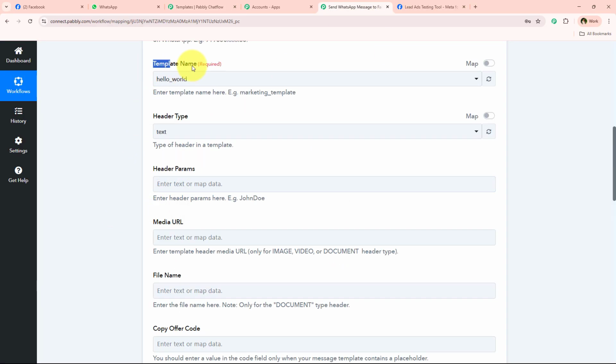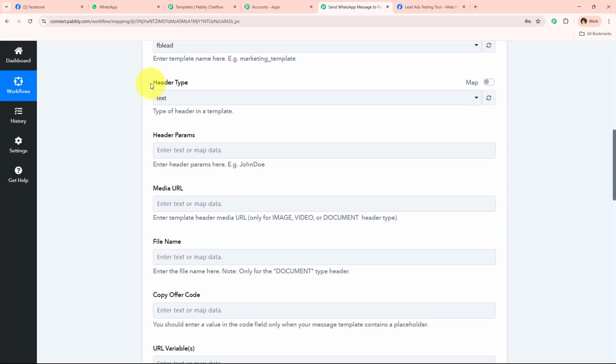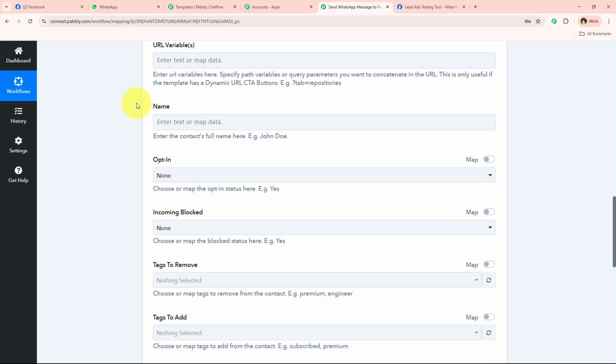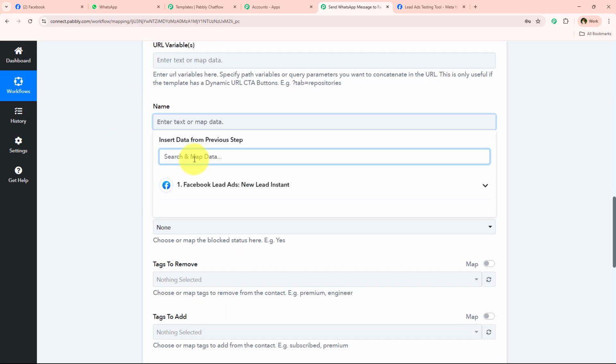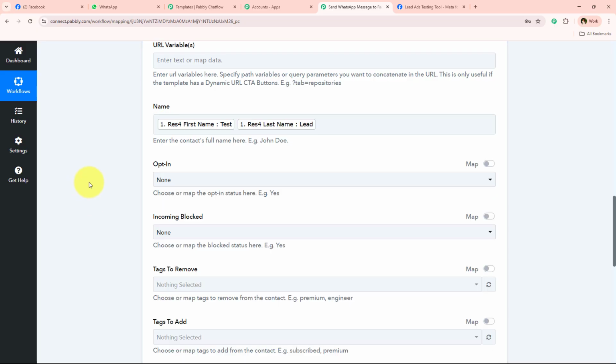And now it's asking me for the template name, so I'm simply going to select my template which is FB lead and move on further. For the header type, I'm just going to keep it as text. Now it is asking me for many other details which are not required, so I'm only going to fill in the required details like this name. So I'm simply going to fill in this name. We have received the first name, I'm just going to map it, put a space, and then the last name.